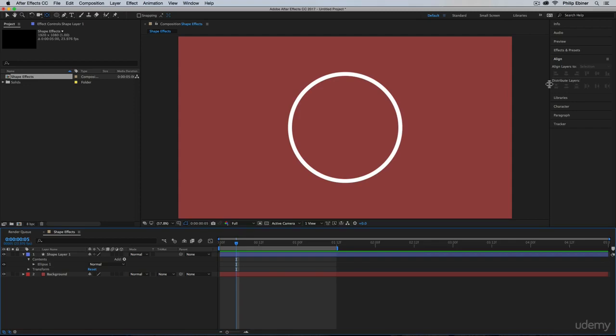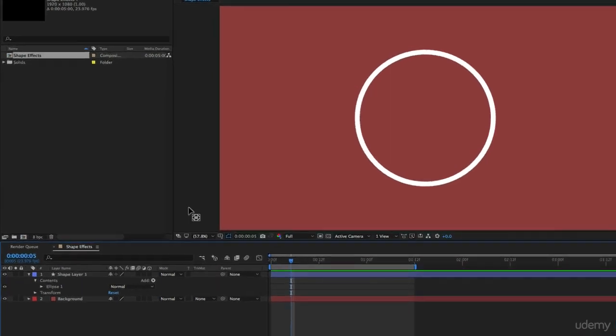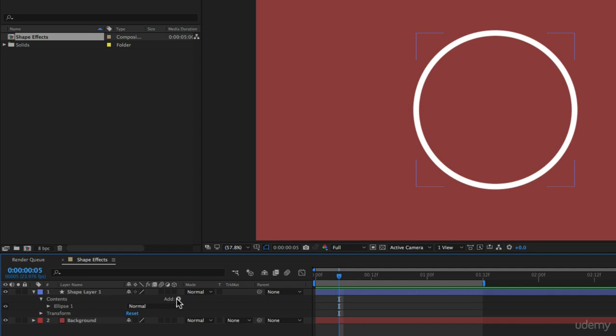If you thought we were done with shape layers, well, you're in for a surprise, because there's a lot more that we can do with shape layers. And that's under this add button. They're kind of these shape effects, like I like to call them. So I've created this circle and I want you to do that right now.